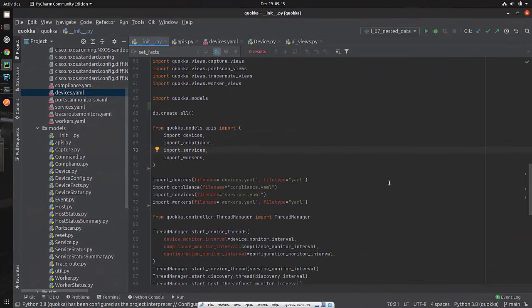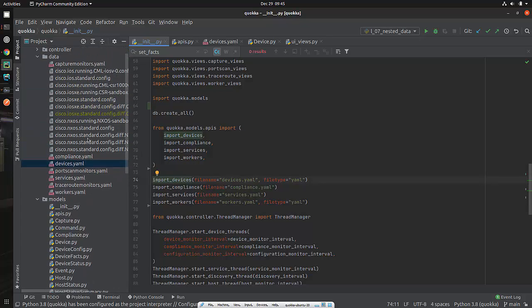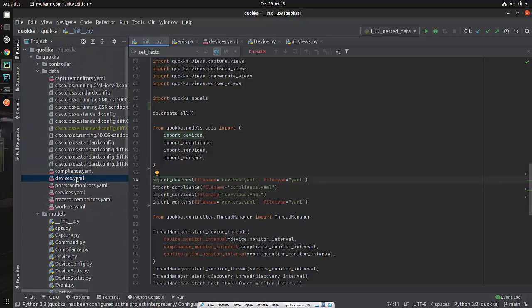Okay, so let's quickly review what we talked about. Basically, we were talking about this stuff right here, which was importing of information from these files over here, the configuration files, and storing it in our database. We did devices, compliance, services, workers. We noted that we didn't do hosts because hosts are automatically discovered.